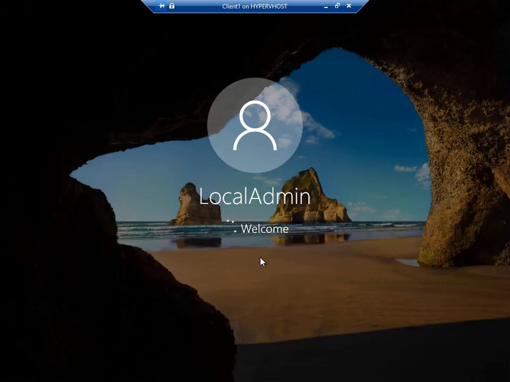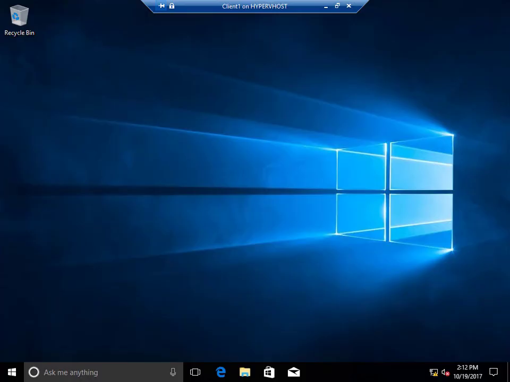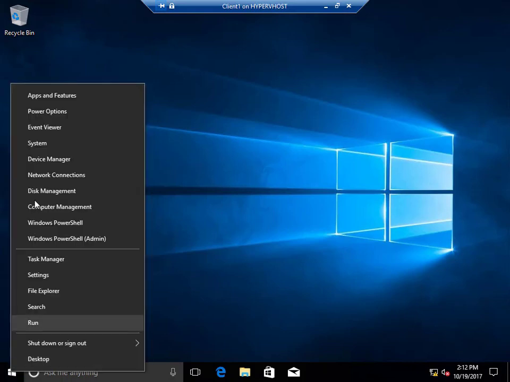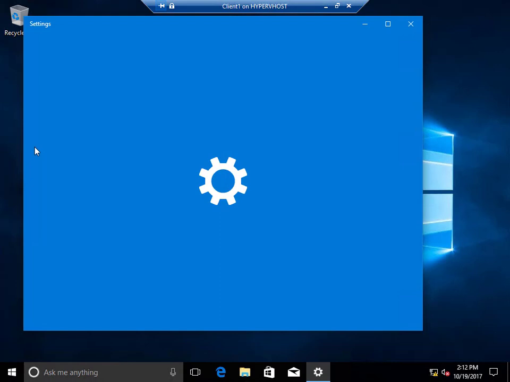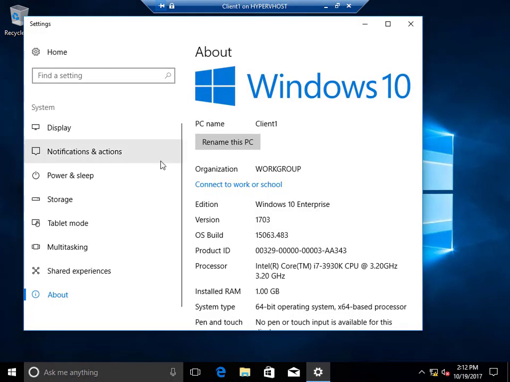So we're now on the same IP network as our server. We've changed our computer name to be client 1, so something a little more understandable than the randomly generated name that's created by default. And now that we're signed in, we can connect to the network. So again, we'll go system, or sorry, we'll join the domain, I should say, and connect to work or school.